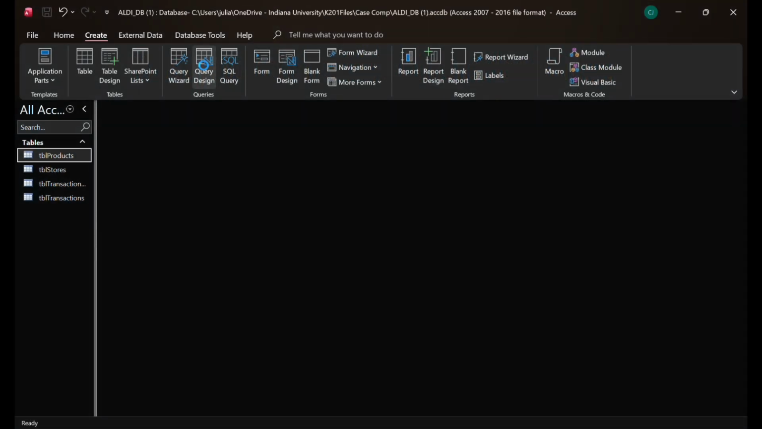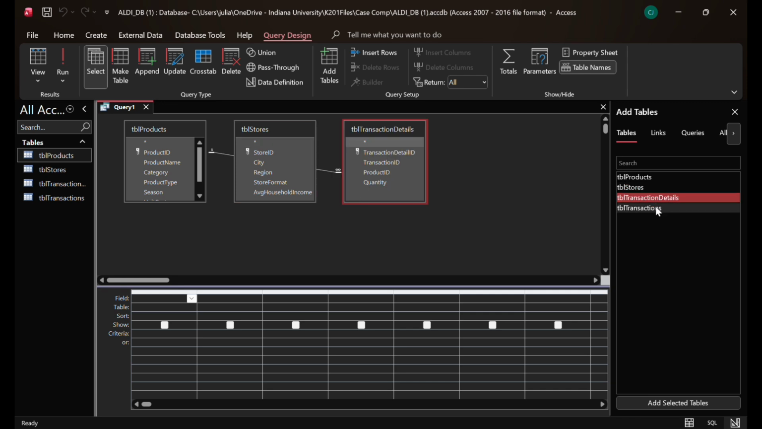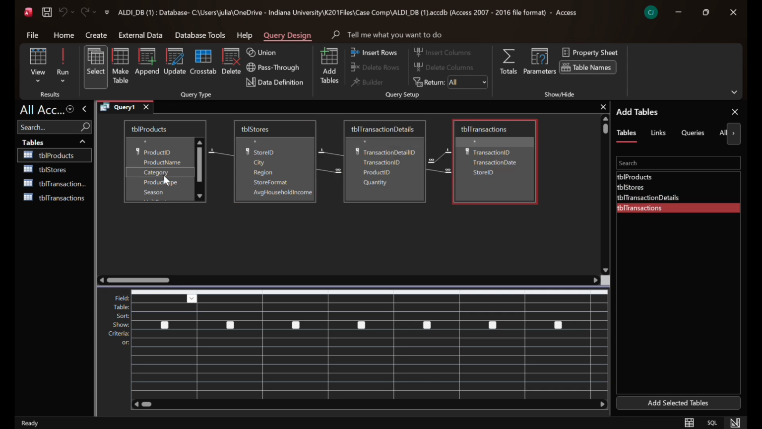In this query, I am using all 4 tables to find the count of transaction totals for each category, and I'm comparing them year-round to the spring. So first I bring in the category, and then I'm going to use the count of transactions, and I'm going to multiply the unit price by the quantity.